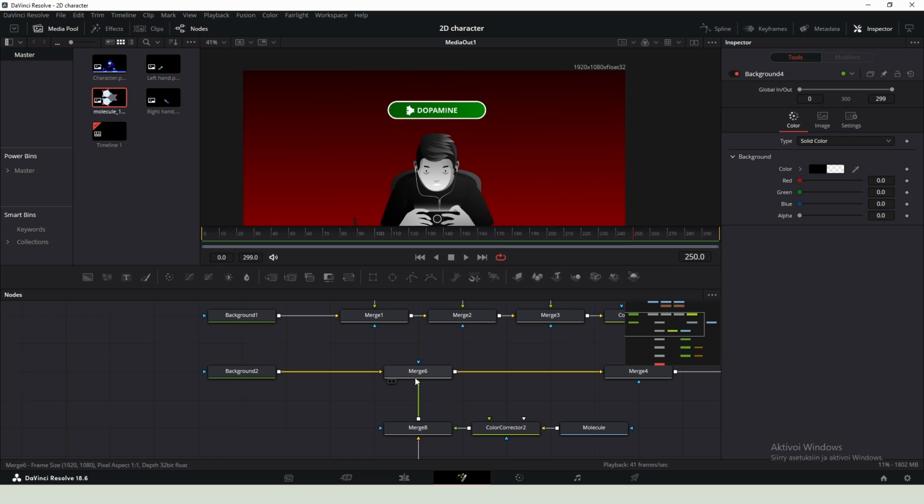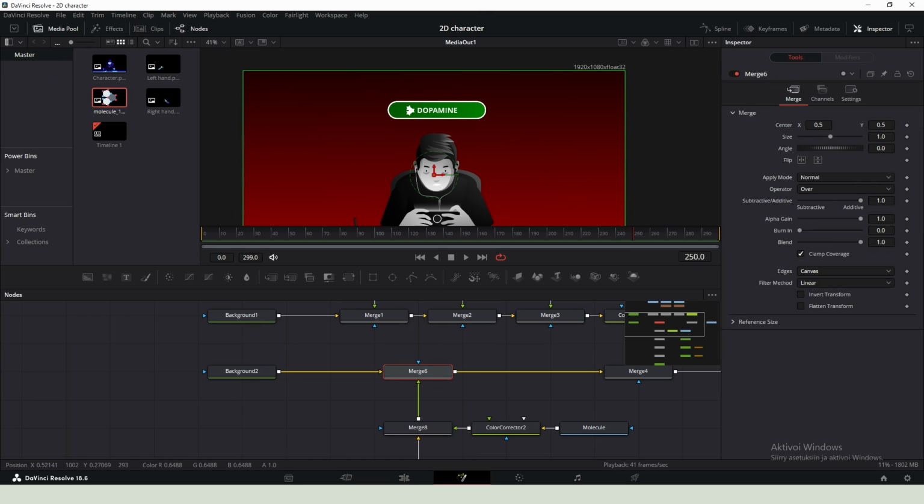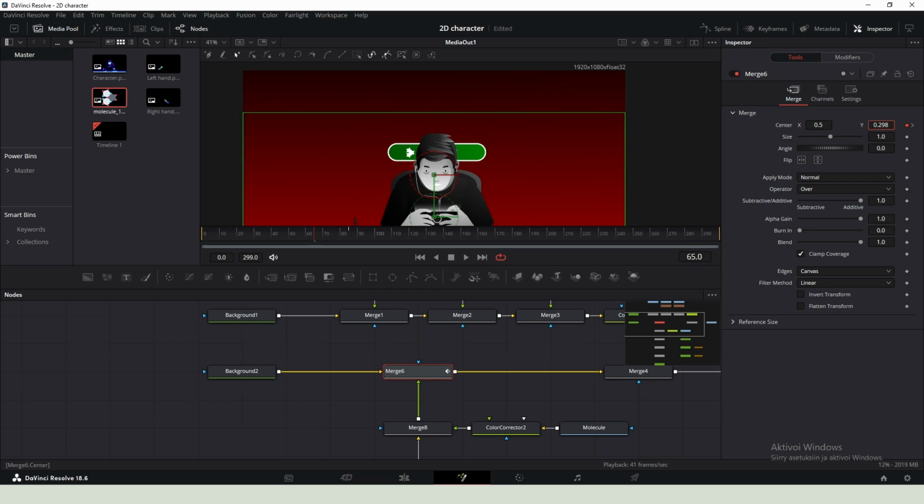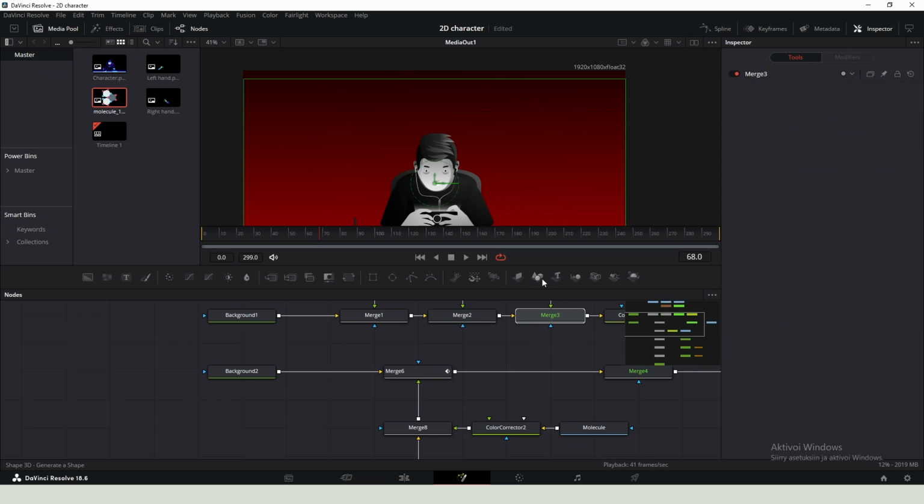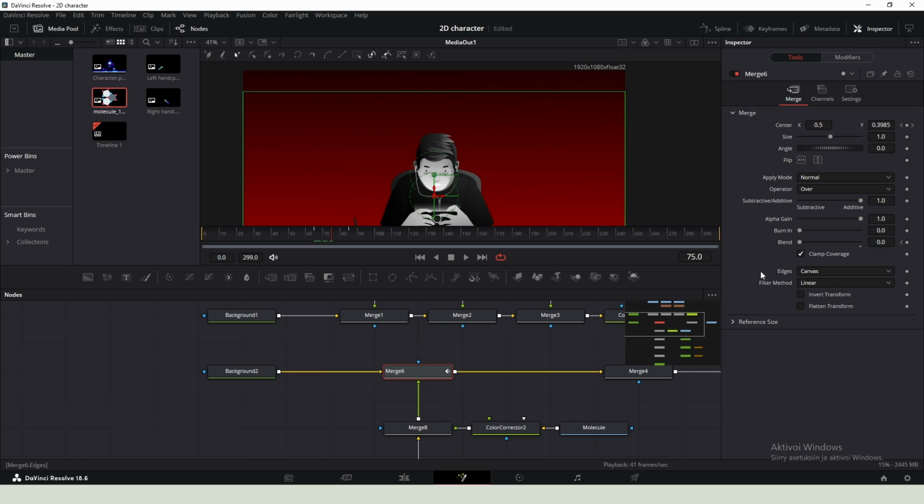And then come up to the original merge node, and we're gonna keyframe this. So you wanna go over to frame 85 and just set a keyframe there. Then go to frame 65, and you wanna bring it behind this character, somewhere around here. Then also at frame 65 you wanna set the blend to 0 and keyframe it, and go 10 frames forward and set it to 1.